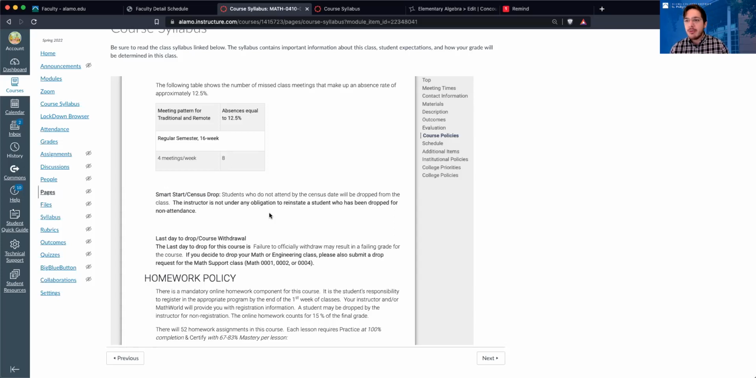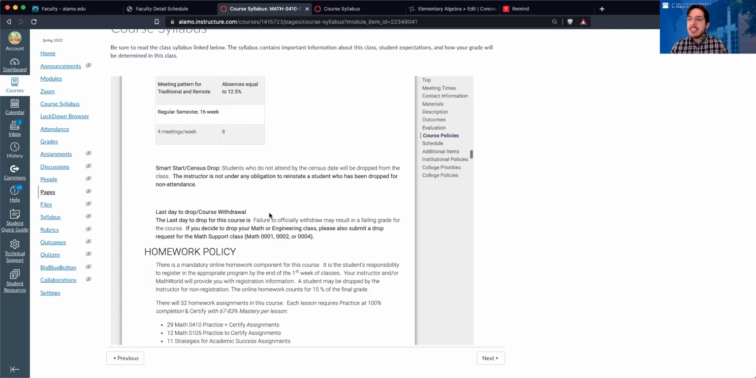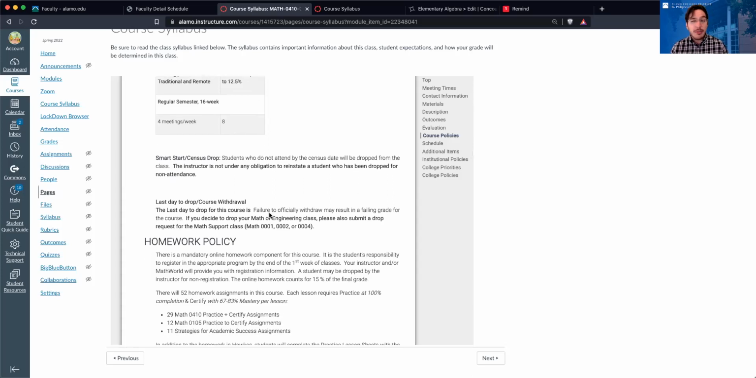It will be as though you never registered for the course at all. So there's no penalties there. If you choose to stay in the class and then you fall behind and things get away from you a little bit, and you want to drop the class later on after the census date, then you will get a W on your transcript.